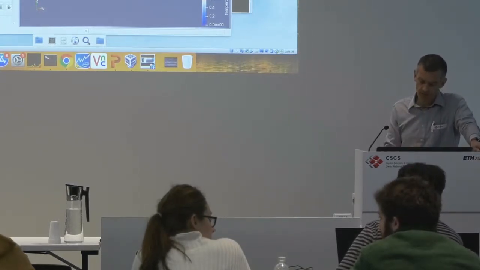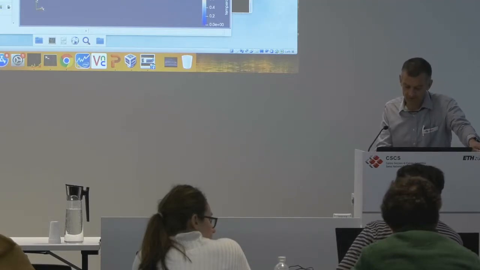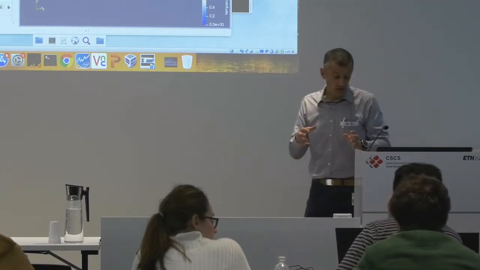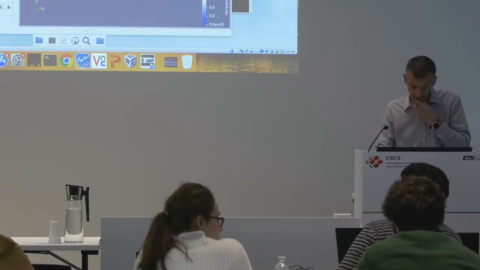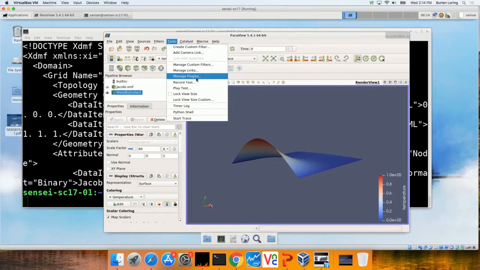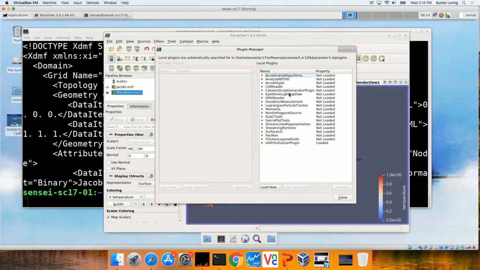And I can add more things to my visualization. I could also do different scenarios and then save different Python scripts and then play one or the other. With ParaView 5.4, I need to load the Catalyst script generator plugin. So in the Tools, Manage Plugins menu, you go to this interface and you say load the Catalyst script generator plugin.